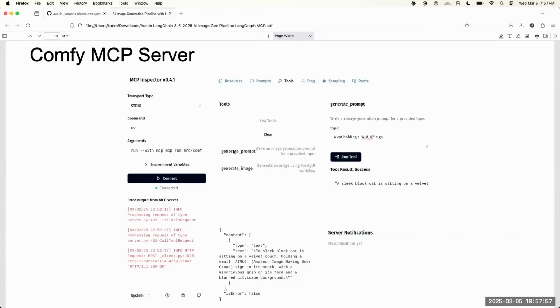Because mine exposes just two tools, you'll see generate prompt and generate image. You can select one of those, provide the input, and then see the output. In this case, I was testing generate prompt. Like I said, I am not very creative when it comes to articulating prompts for image generation. I can come up with an idea. So I said, okay, a cat holding an AI mug sign. Llama 3.2 helped me out with it.